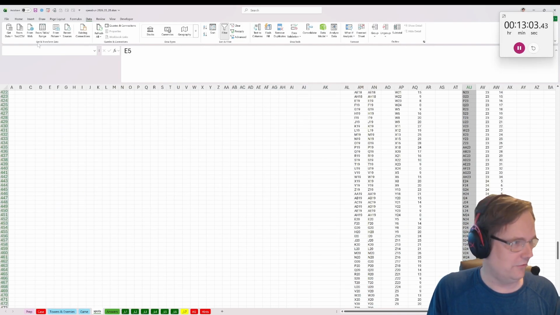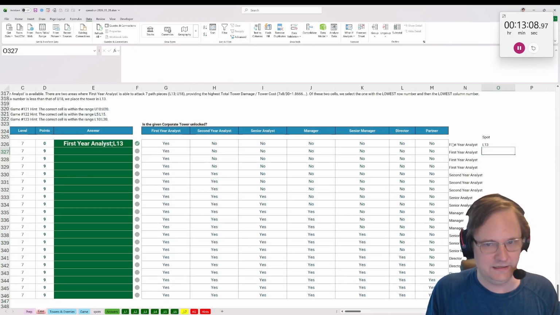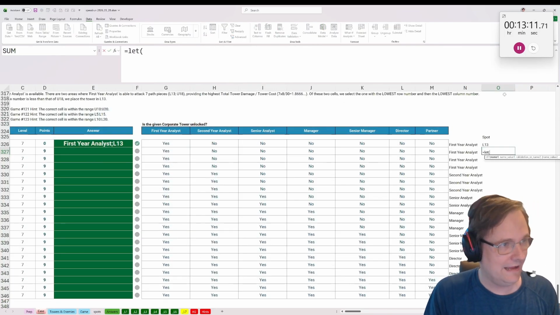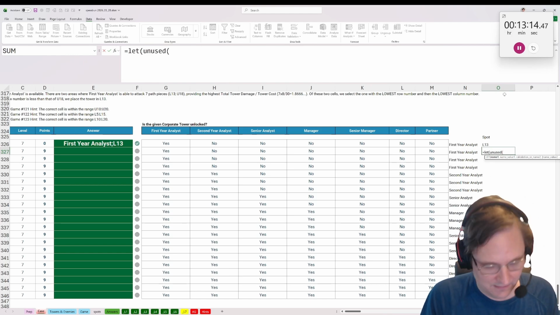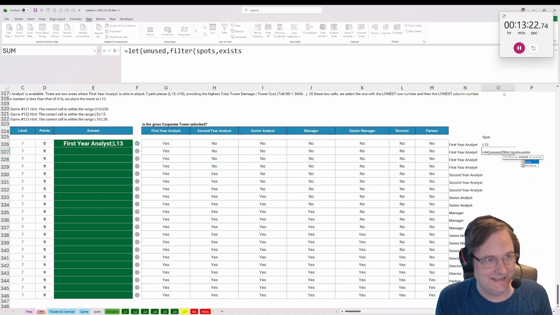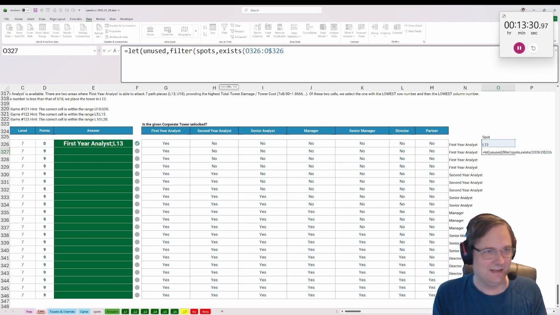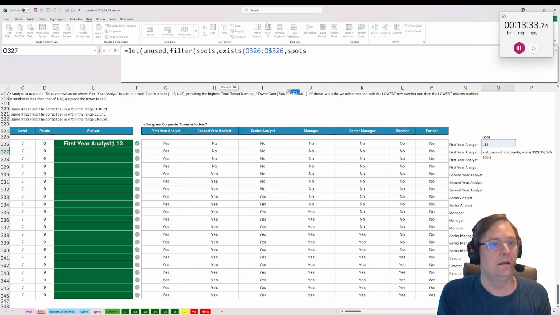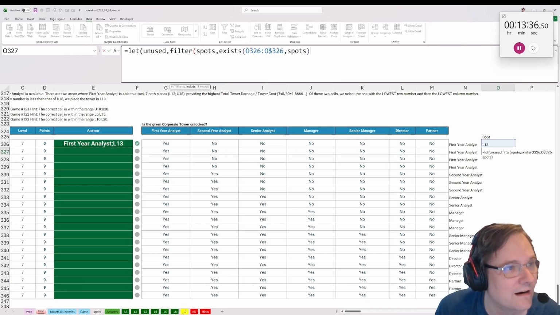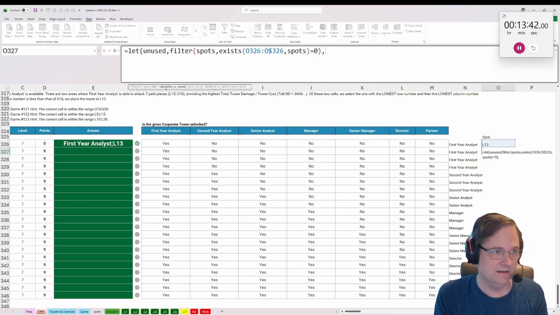Now I've got the correctly sorted spots. Give that a named range. Now over here, let the unused spots equal like that, right? Filter all the spots based on exists, which is my exists lambda on this array, meaning if it's used before, I can't use it again. So if the spot exists on there, then if that is 0, then it's okay to keep it in because it's unused.